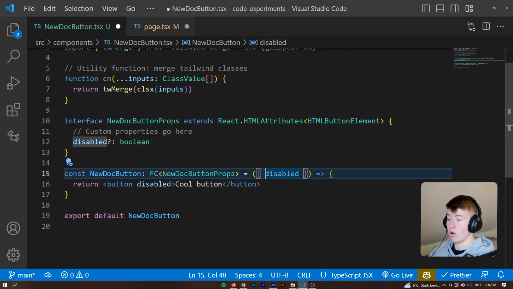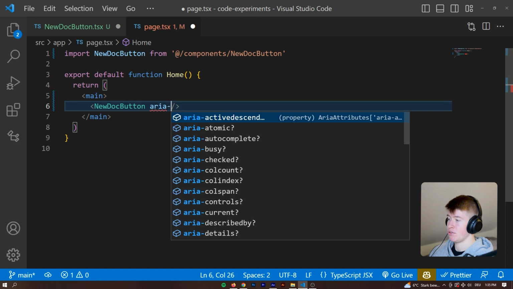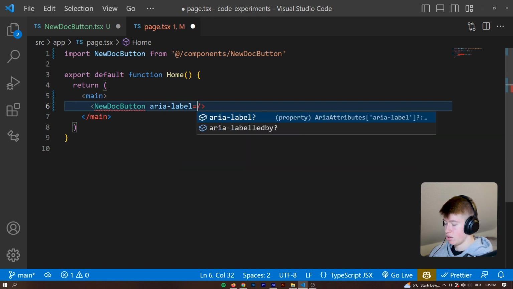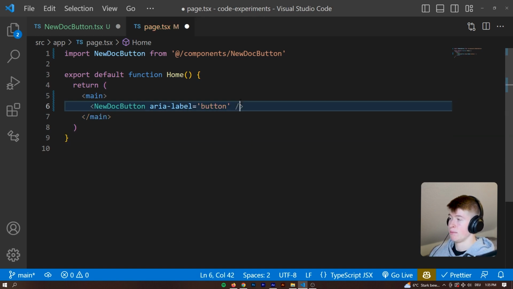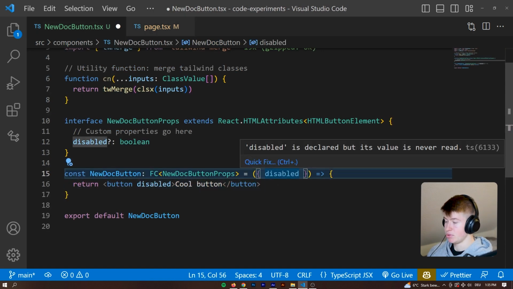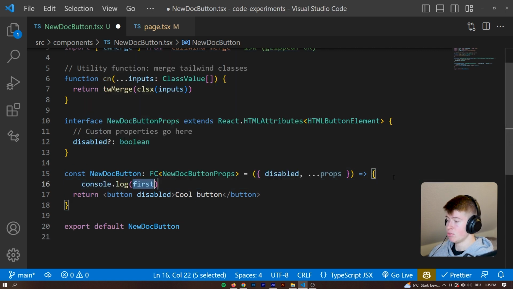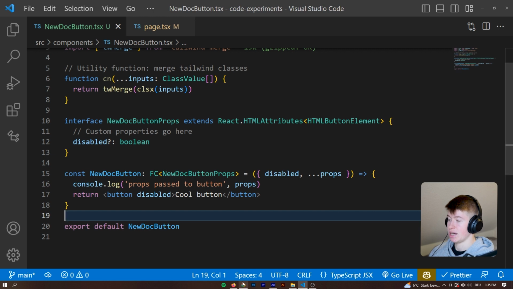And now we can get all the props that we pass from the page.tsx. So let's say we wanted to pass the aria-label of button, right? We want to pass that. Right now, this is not being displayed in our component. And the way we receive everything that we pass is through the last argument being the props that we spread in. And then here we can now say props passed to button like that. And let's log out the props in the console and see what happens.